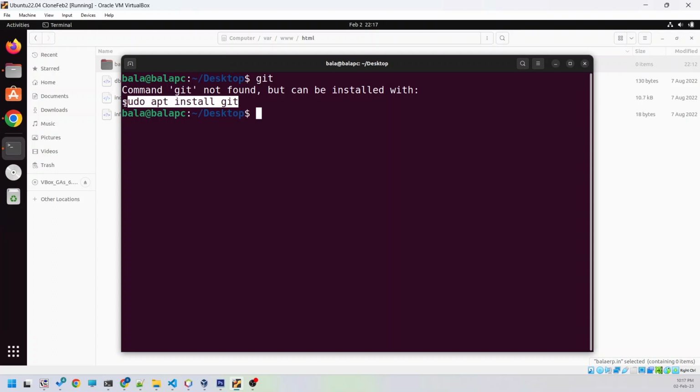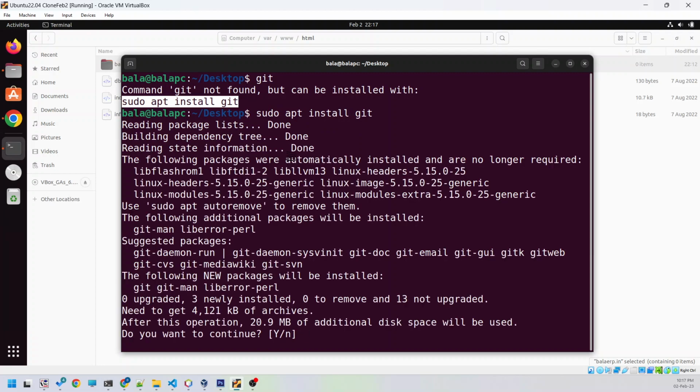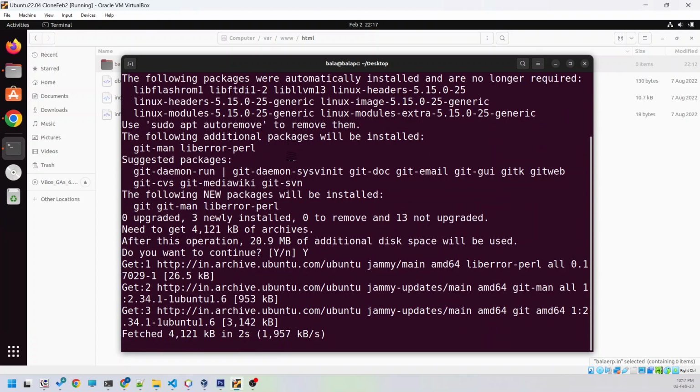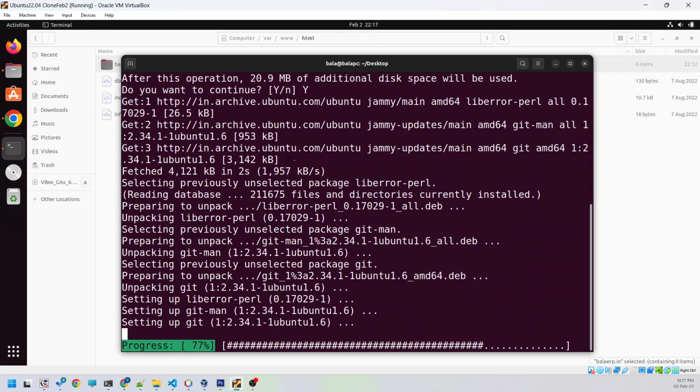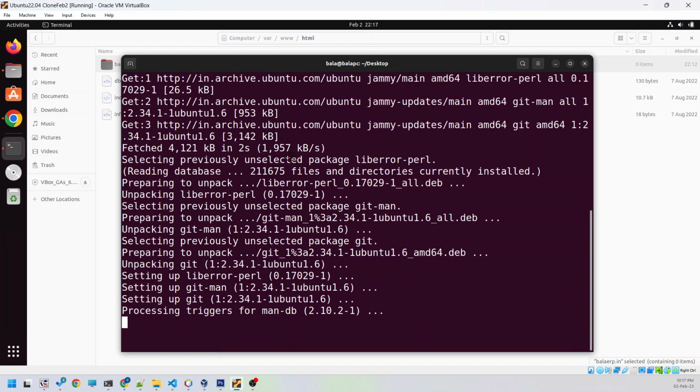Just copy this line and then paste it. Just give it enter. If it asks for a password, just give the password. That's it. Give yes. It's done. So you can give it a git command.